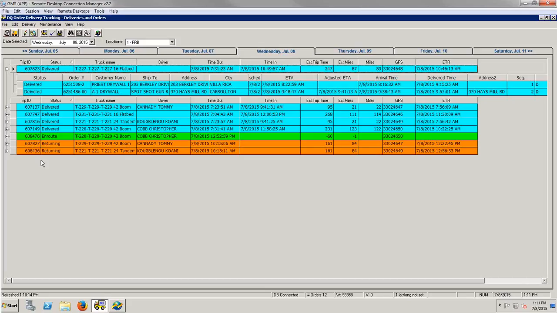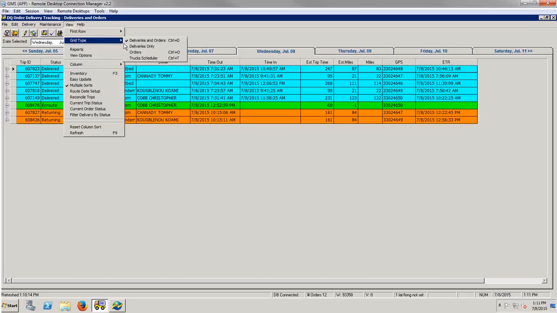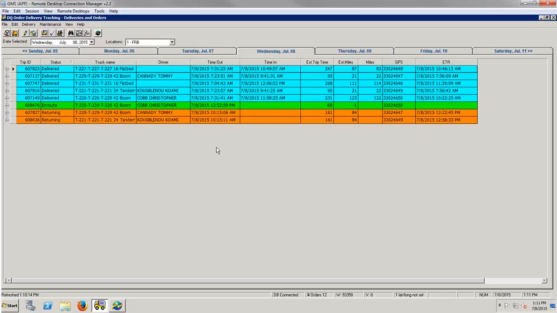So we played with some of your locations earlier. I'm just going to grab this one because it has some pretty good information and it's not perfect. I don't know if the user from this location, 1 FRB, is on the call or not, but I'm going to use that as an example today to work through my stuff. And just to let everybody know where I am, if you're not used to these screens, and you've probably all seen them before, I'm in the deliveries and orders screen, which is Control D. You can also get to it from View, Grid Type, Deliveries and Orders, right there, Control D.